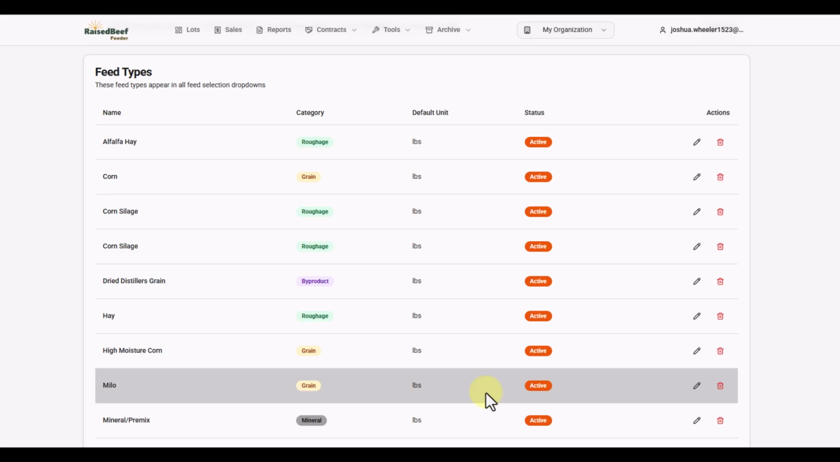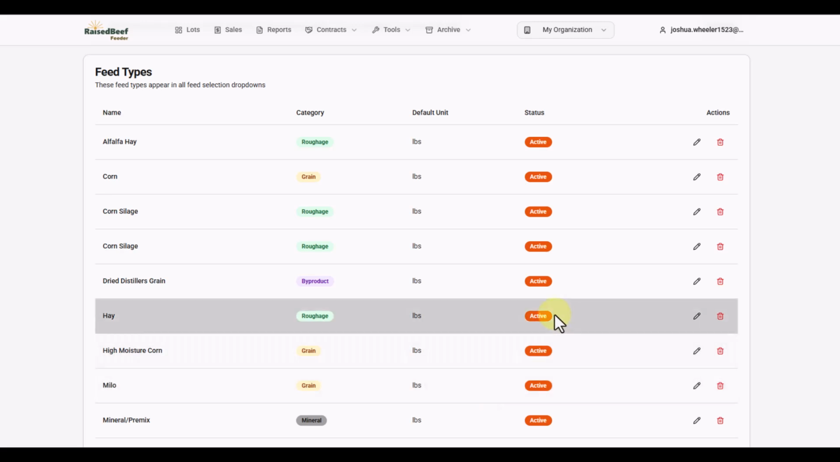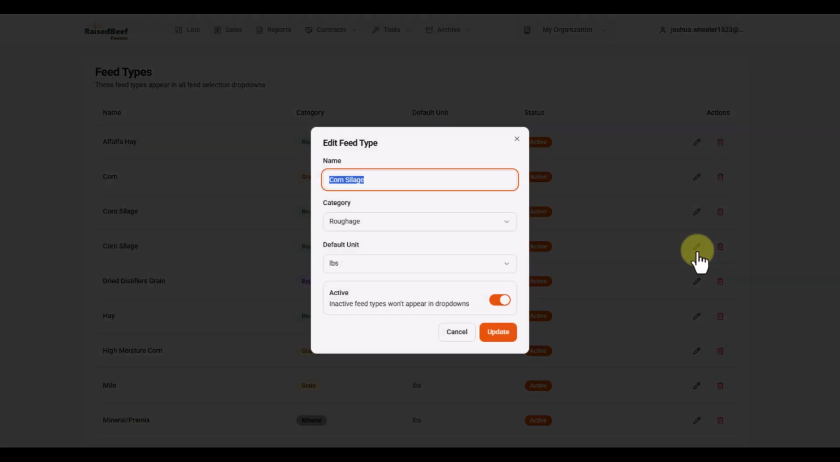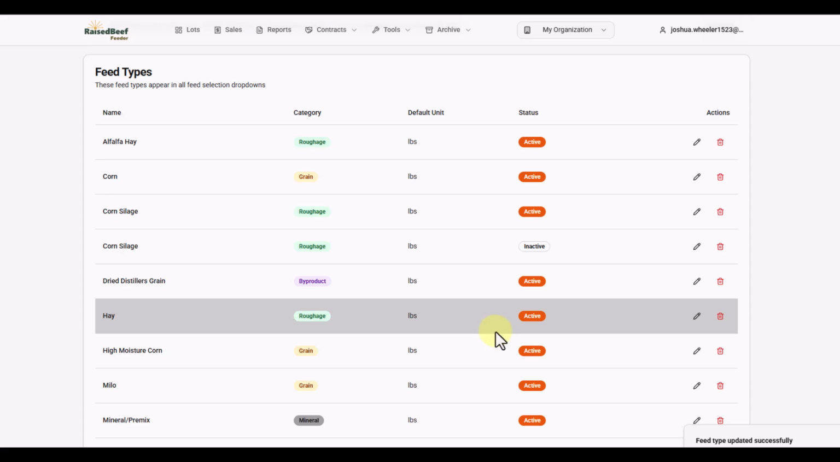Another thing I want to show you is how you mark feed types as active or inactive. If you click on a pencil, that means you can edit the feed type, and you have an active toggle button down here at the bottom. If you stop feeding something, just flip it to inactive, and it will stop cluttering up your drop-downs. It won't show up anymore, but all your historical data will stay intact. Just click Update to save it, and you're back at your feed types.